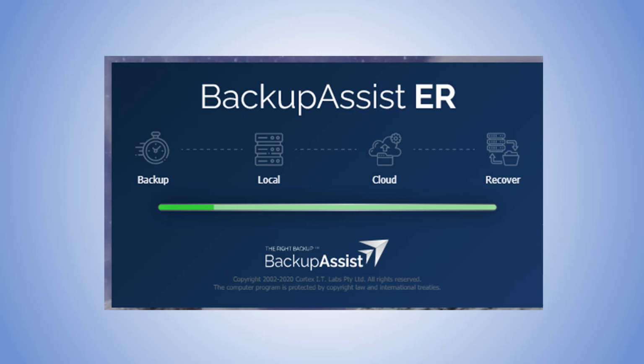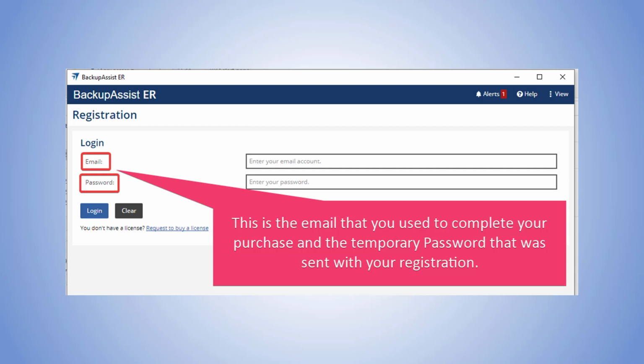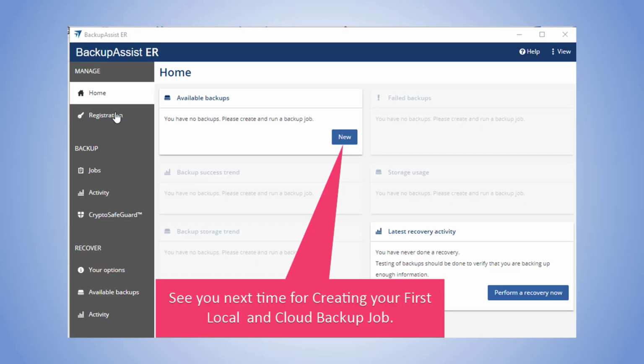Now you can open up the ER application on your computer, and you will be greeted with a registration screen. The credentials required are the email that you used to complete your purchase and the temporary password that was sent along with your registration. We look forward to seeing you next time for creating your first local and cloud backup jobs.